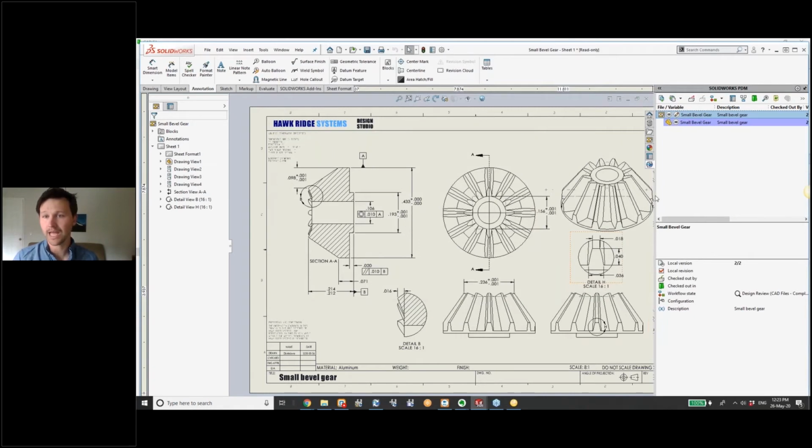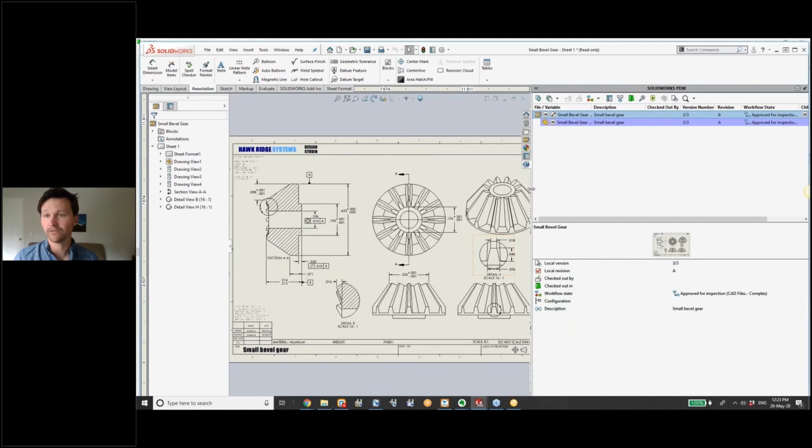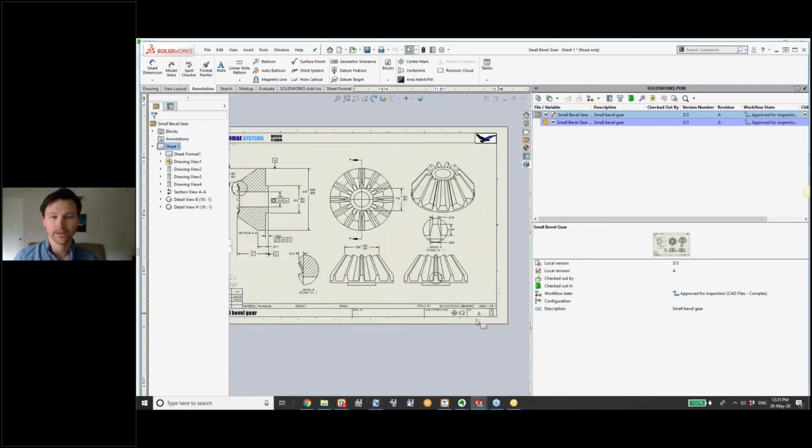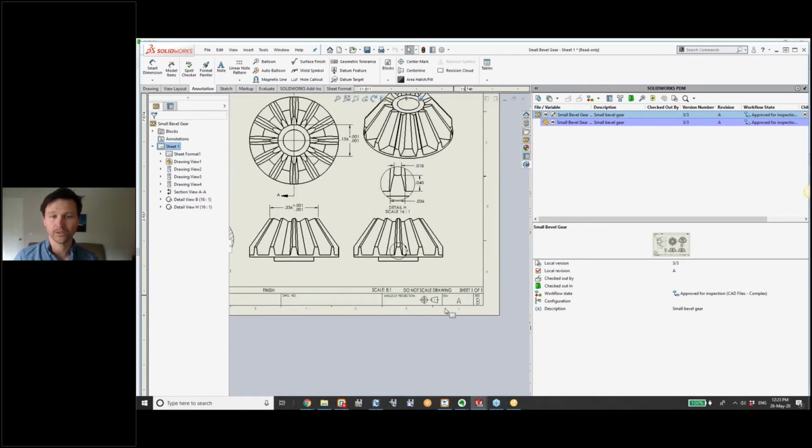This is in my add-in here. I'll see that my file is now in the stage of approved for inspection, and I officially submitted that to Scott. I even have a revision that got incremented here to Rev A. It actually made its way to the drawing. So my part as a designer is done. I'm going to wait on Scott to respond to that and do his job.